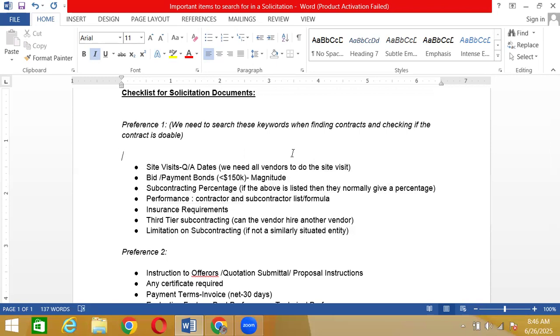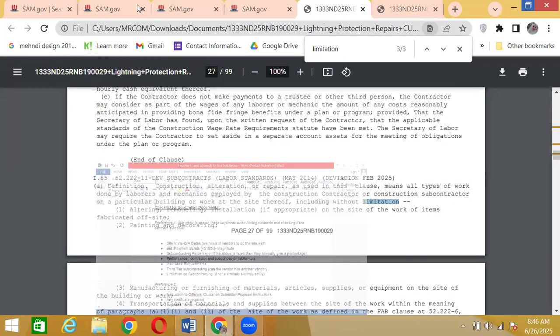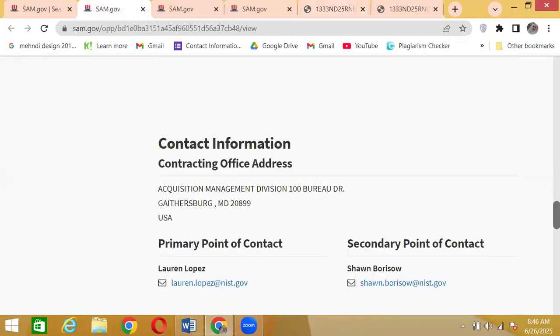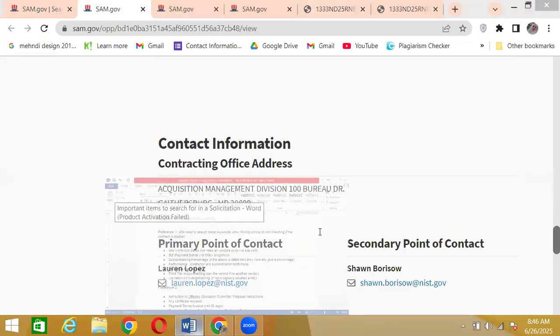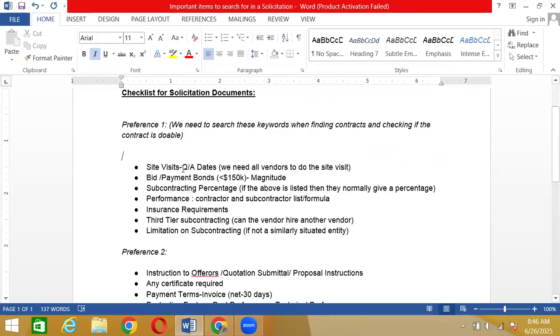You are going to contact the point of contact for this contract. For example, this contract has Laura Lopez as the point of contact. You're going to email her and ask, when can we schedule a site visit? Or if it is already scheduled, what is the date and time? So don't worry if you don't find a site visit at all. That means you just need to go ahead and ask. Otherwise, if no site visit is available, or if it's already passed, you drop the contract.